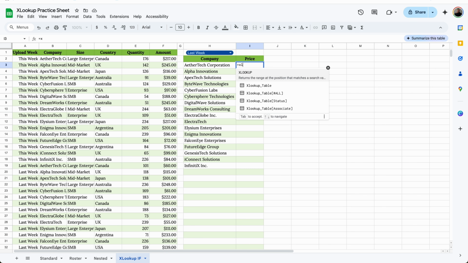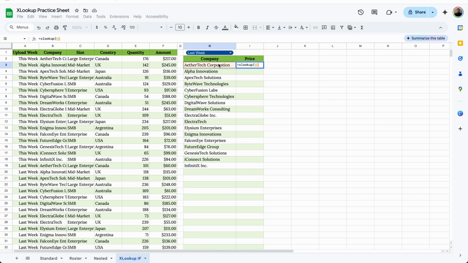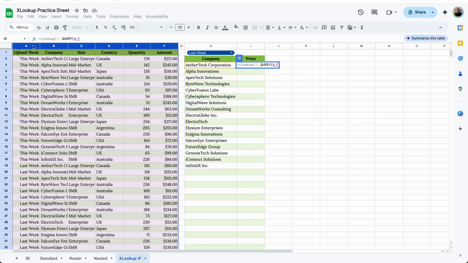So we'll type equals XLOOKUP. We'll select our search key, put a comma. And now we want to do a QUERY formula. So we'll put QUERY. We want to query the database. So we're going to select A through F, put a comma. And now we want to return the company. So I'm going to select B.